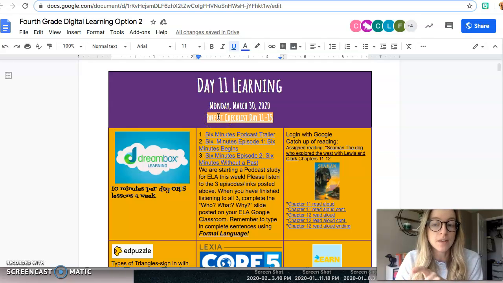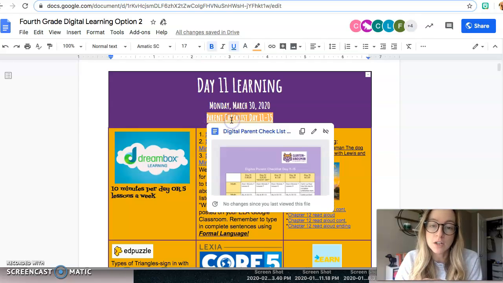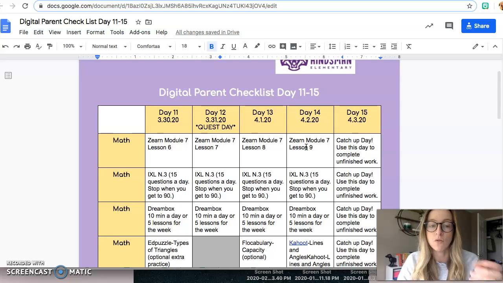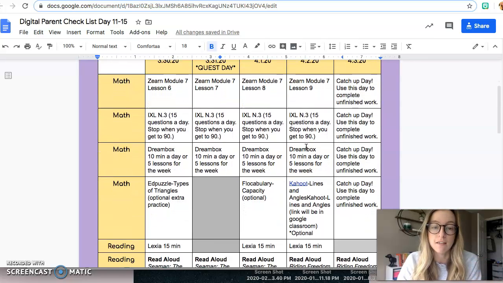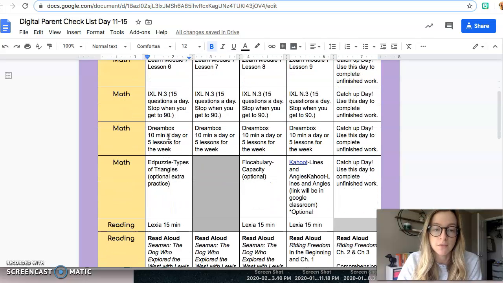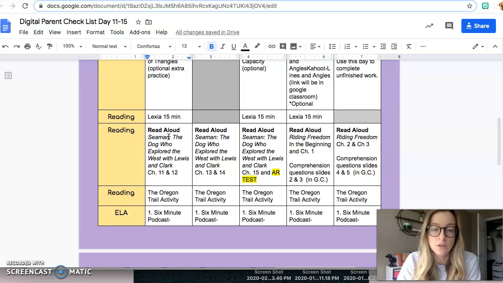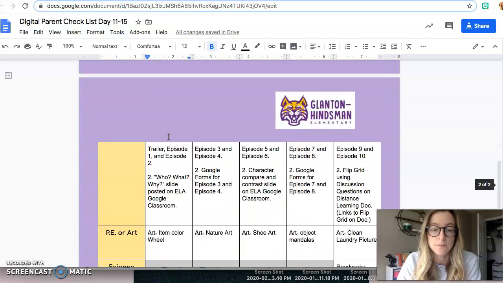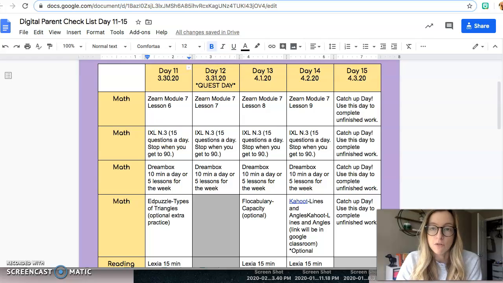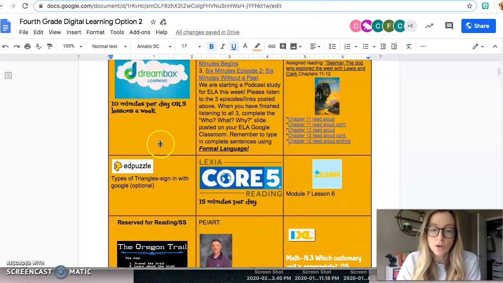Real quick, as a little bit of a tidbit, if you click on this parent checklist right here, this is a list of all your assignments. It's made for your parents, but if you are a visual person and like to look at it this way, you can look at the date. So yesterday was day 11, and you can go down the list and check off that you did all of these things. All right, aside from that, if you go back to day 11, you know you're supposed to click on all 9 of these assignments.